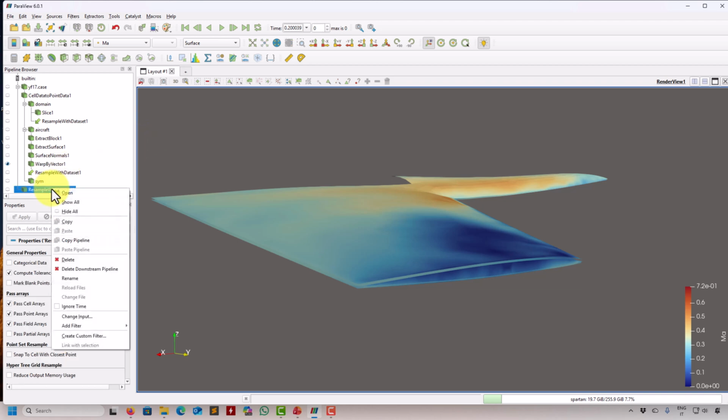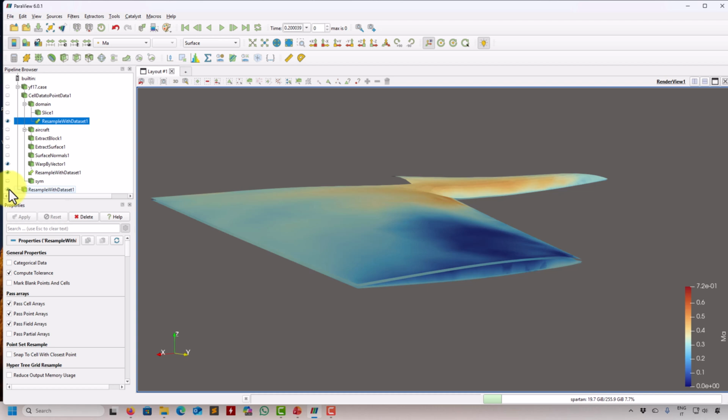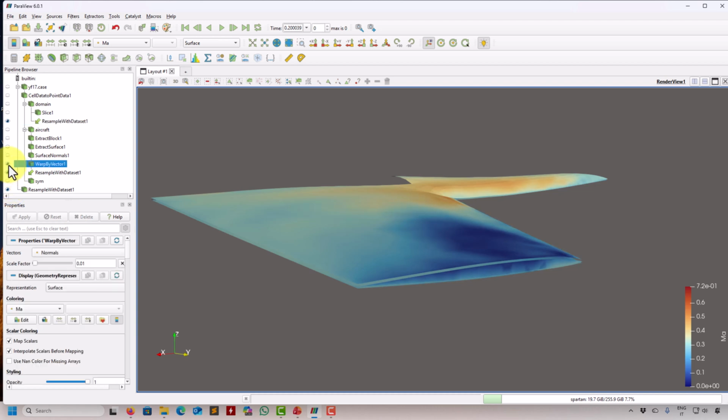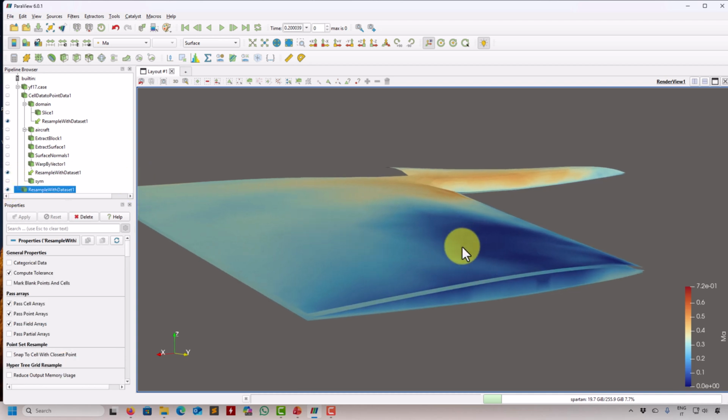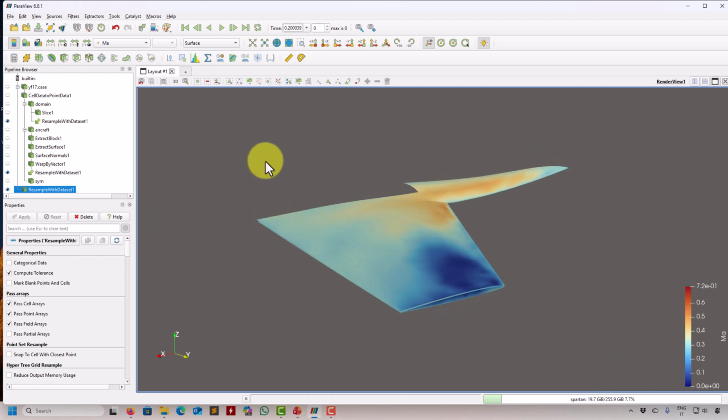So let me go here, and actually this is already connected. Yeah, we shifted, and this one we resample. You have the velocity, and you can now do whatever you want here. In this case, let's release the streamline.